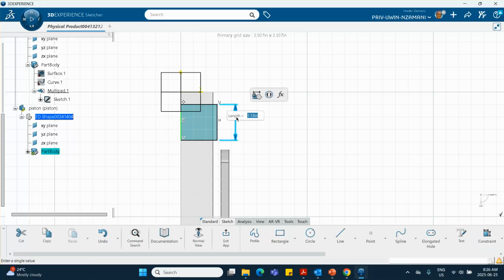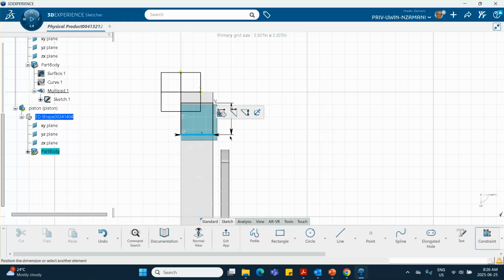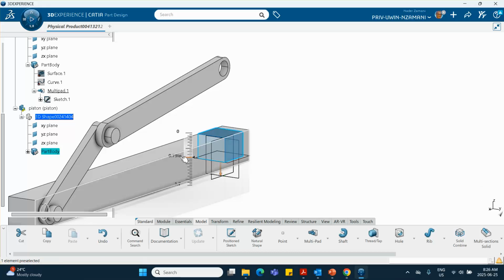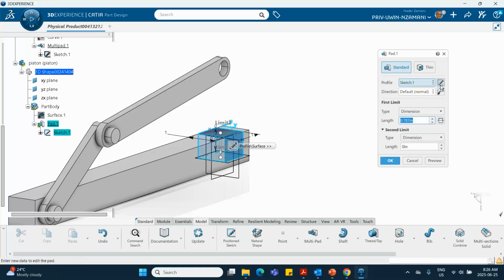So this is going to be 1. And this is going to be 1. If it is 1. Good. Exit. See how it looks like. And pad it up. There you go. The other direction by a height of 1.